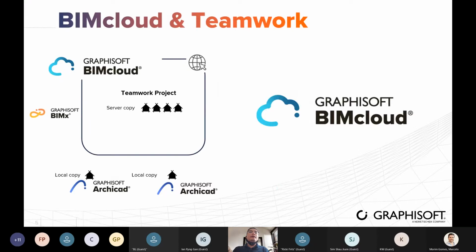Let me give a brief explanation about BIMcloud and Teamwork. First of all, if you want to use the Teamwork feature, you must have a BIMcloud. When you purchase ARCHICAD, you can automatically use BIMcloud. There are three types: BIMcloud Basic, BIMcloud full, and BIMcloud as a Service. The idea is you use the BIMcloud as a server to communicate and coordinate between different ARCHICAD users or projects.